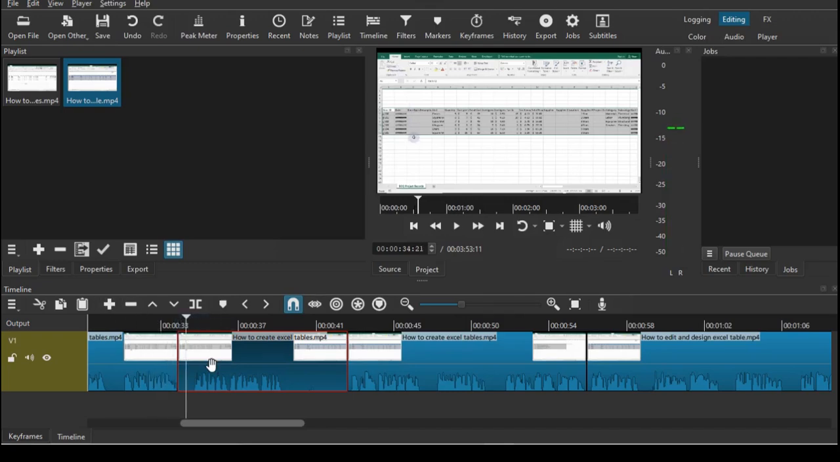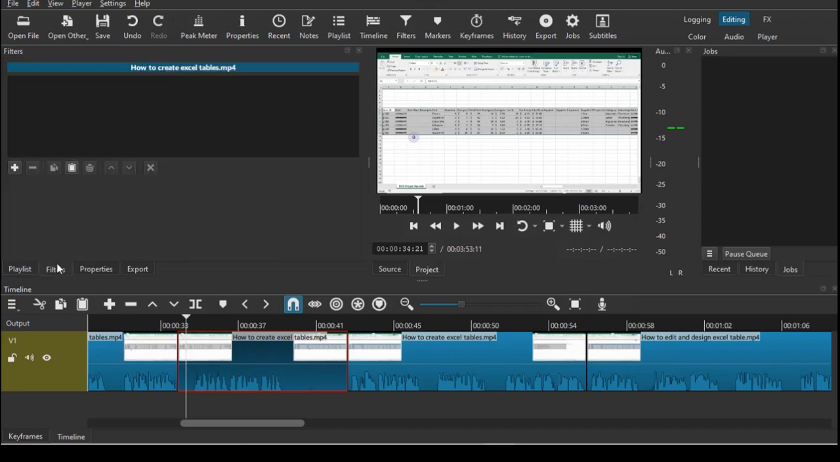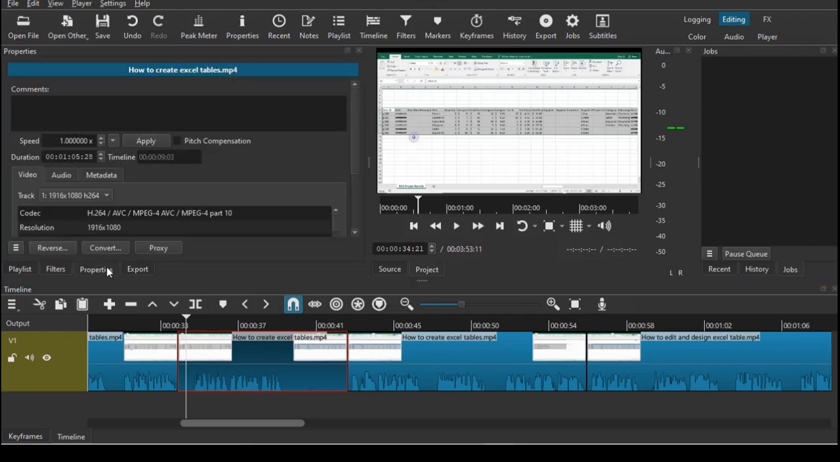Now, Shotcut is not limited to just merging and splitting video sections. If you navigate to the playlist section, you'll find options like filters, which allow you to edit videos using Shotcut's built-in tools. Next to filters, you'll find properties. However, let's move on to exporting our edited video.